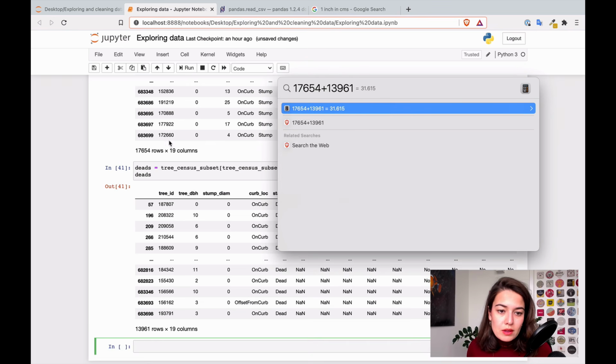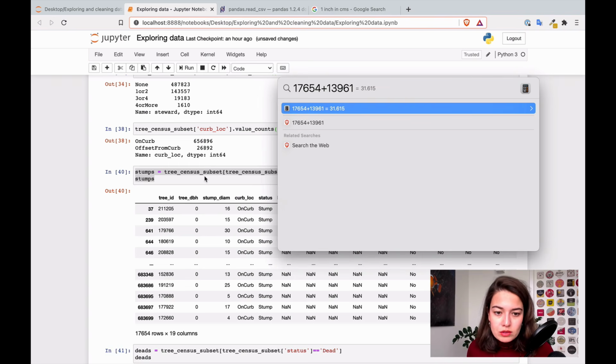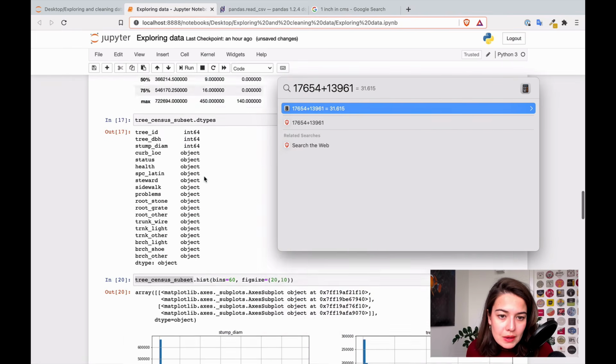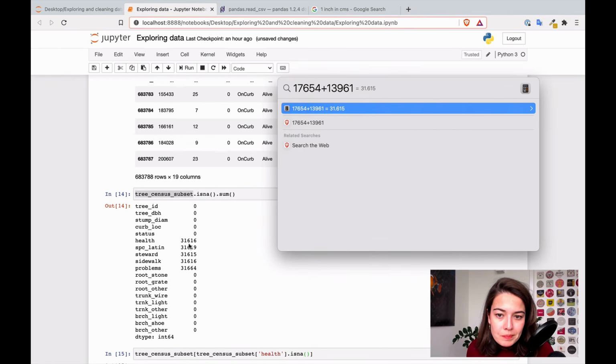961. So, you know, there are 17,654 stumps, it says, and 13,961 dead trees. That amounts to 31,615 total dead or stump trees. So basically, how many values did we miss? Yeah, it's more or less the same.